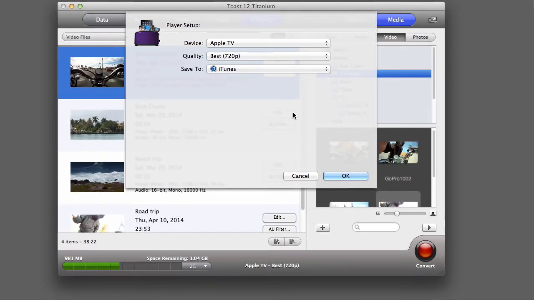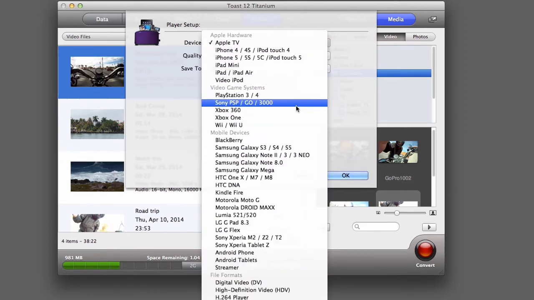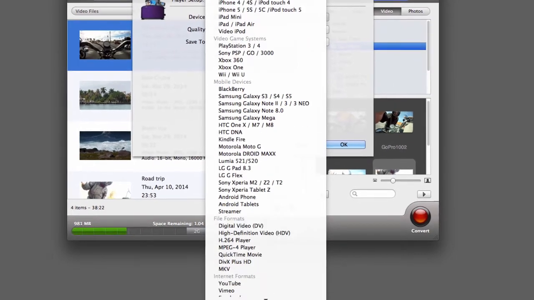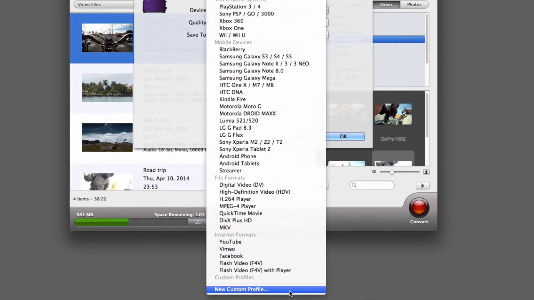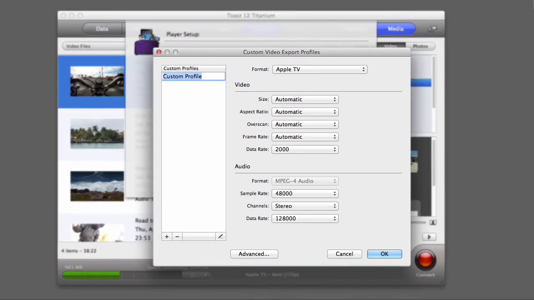This dialog is probably the most important part of the entire video conversion process. That's because these presets affect video format and quality. The first menu here is a list of presets for Apple hardware, video game systems, various mobile devices, and other formats. But at the bottom, we also see New Custom Profile.